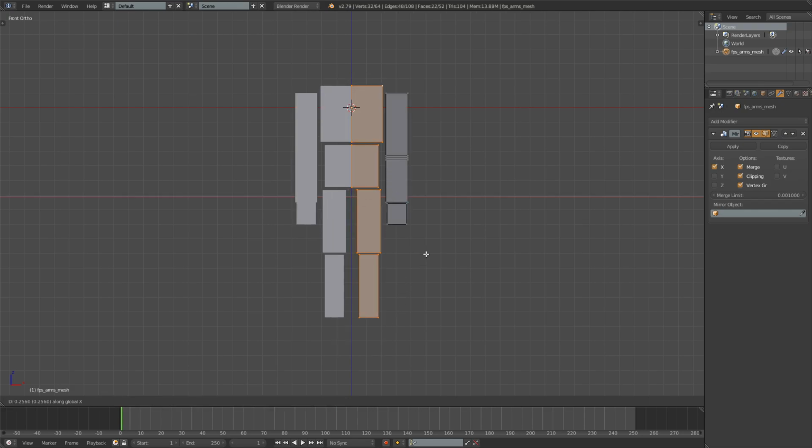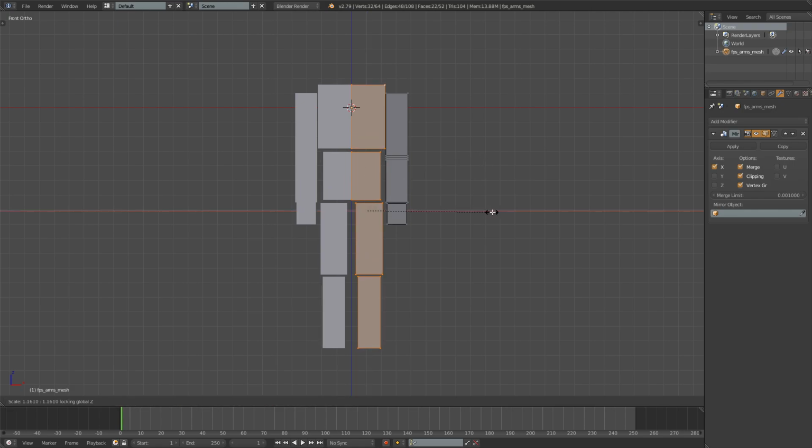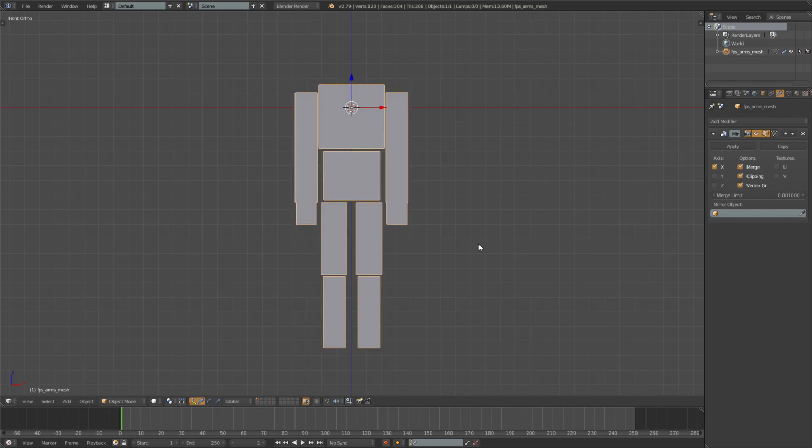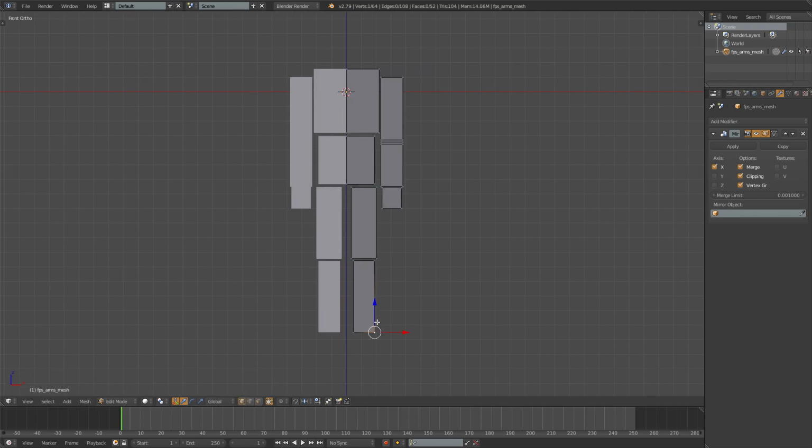And then I'll press G X to move it on the X axis, and then S Z to scale it on the Z axis, and then kind of move it down a bit. Also press S Shift Z to scale on the X and Y axis, something like this. Arms still look a bit too big, but that's fine.